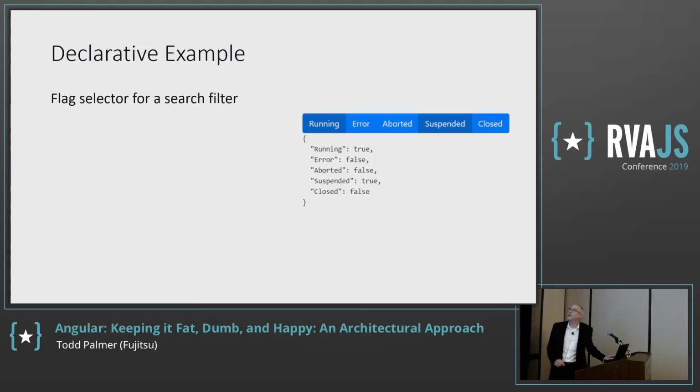All right. So I have an example of a declarative component here. You can see it on the right. This is part of a search filter where we're searching for processes based on state. And they can have any one of these 5 states. So I think I have a live example of this. Right, did it show that? No.